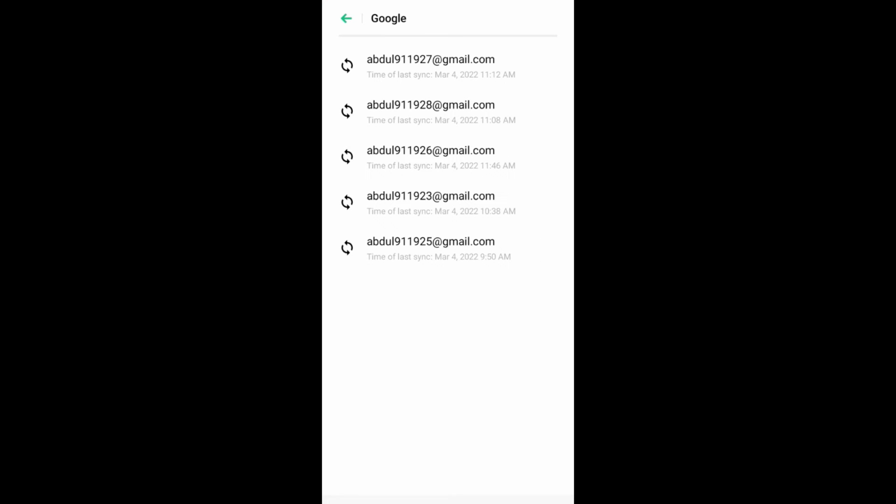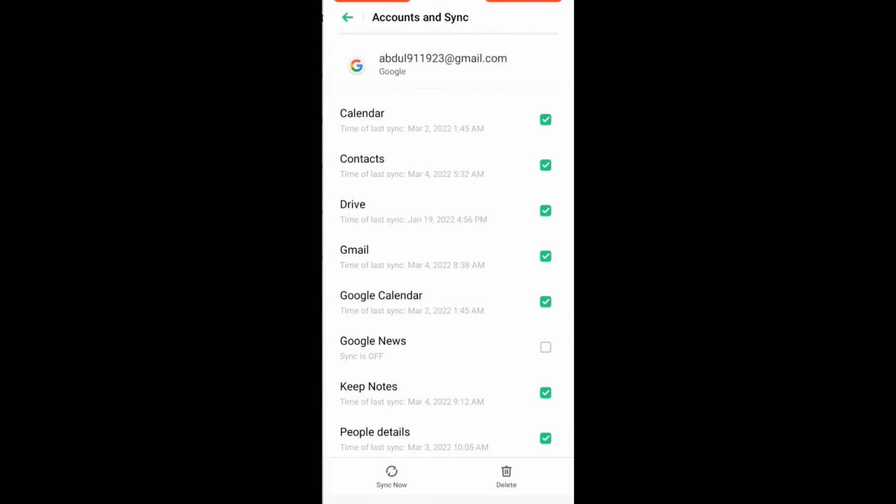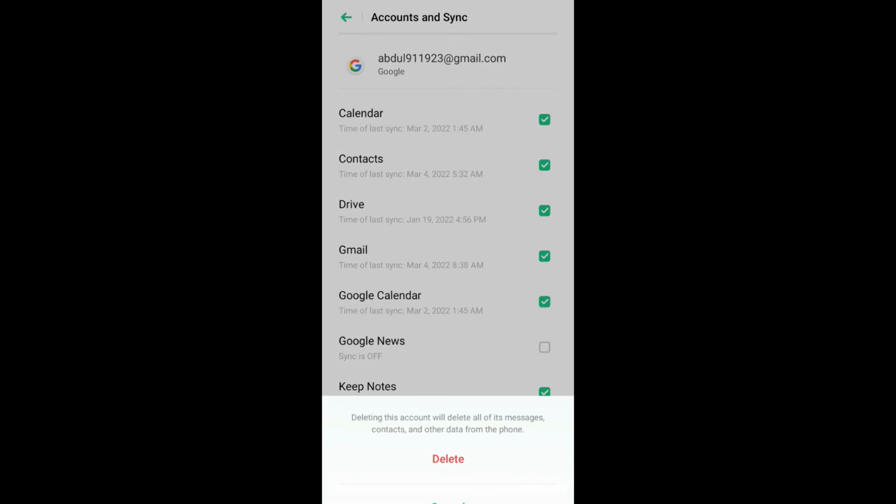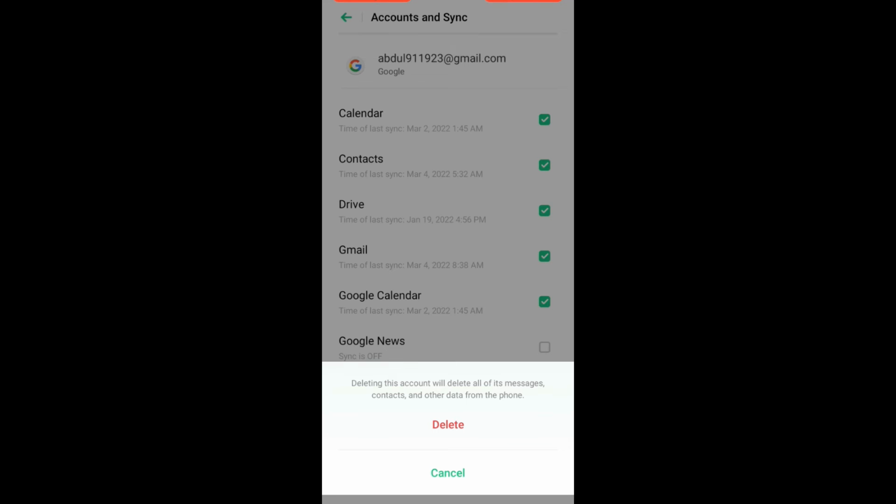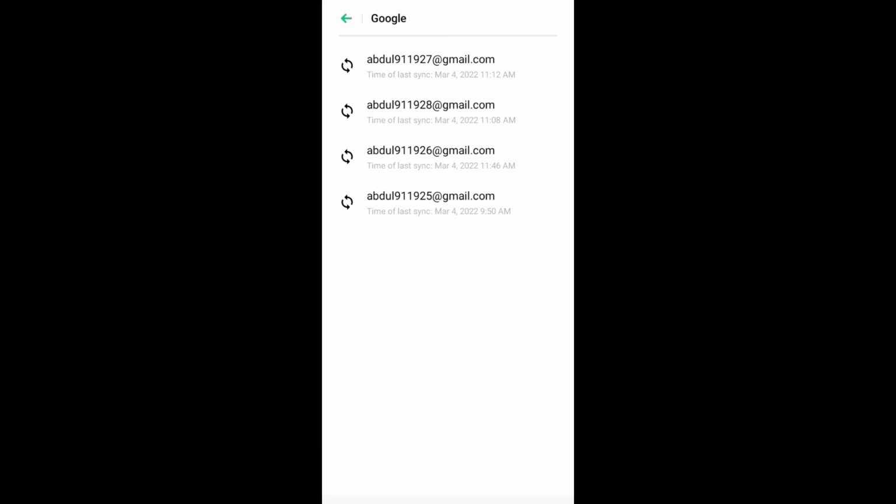Now select the account that you want to remove. And after that, click on this delete option. Once again, click on delete. And that's it. As you can see, the account has been removed.